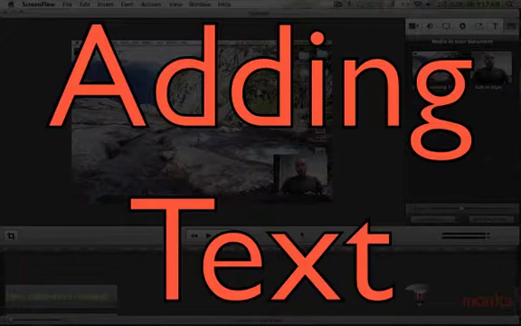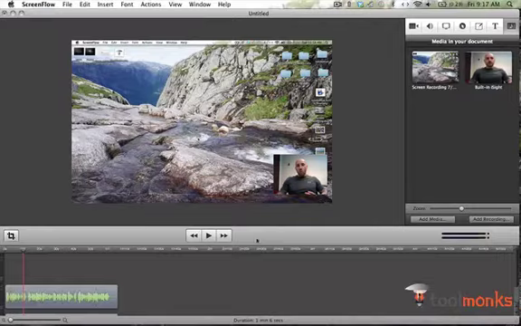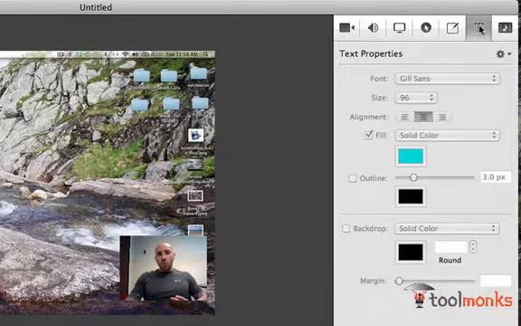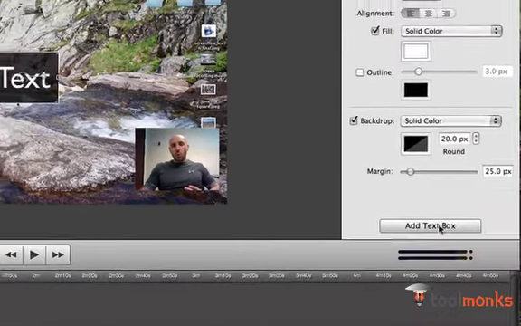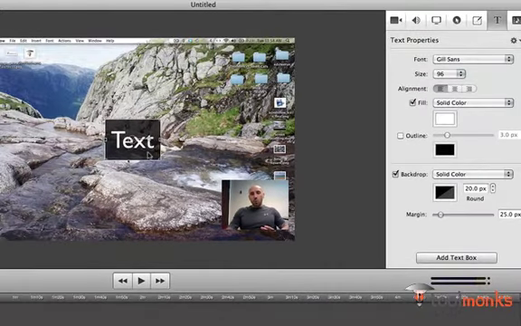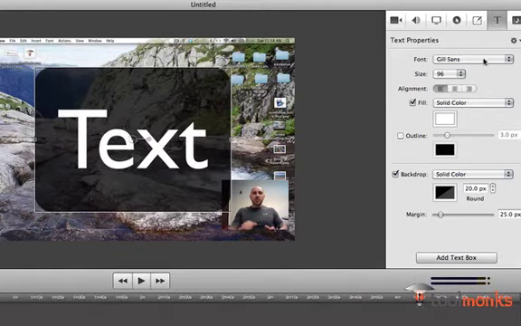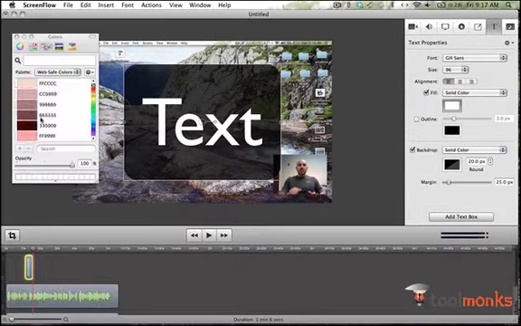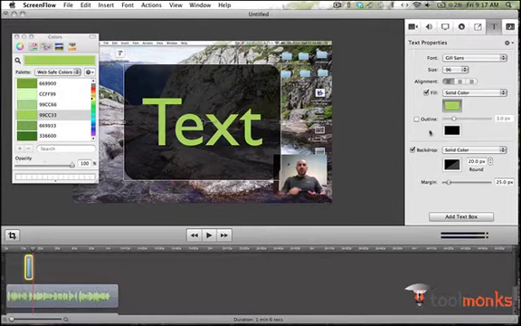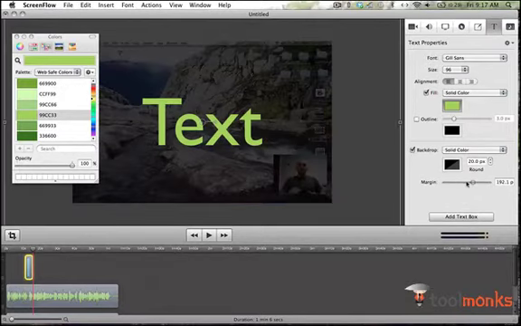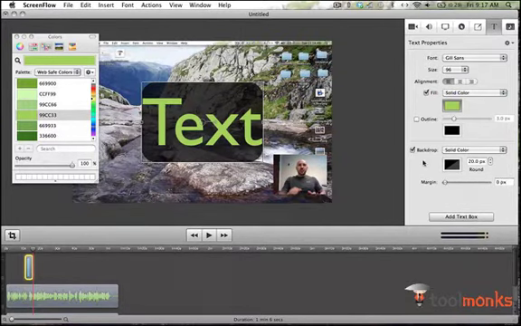Okay, now let's add a text box to our piece of media. So when you're ready to add text, click the T in the effects panel, click add text box, and from here, once you've got your text box highlighted, you can increase the size, you can shrink it down, you can change the font type, you can change the alignment, you can change the color, you can outline it if you like, and you can adjust the backdrop. You can make it disappear, you can make it bigger or smaller. A lot of different things you can do with the text.